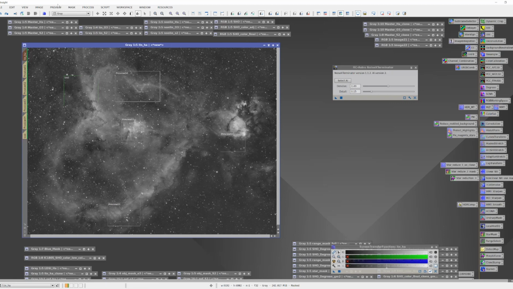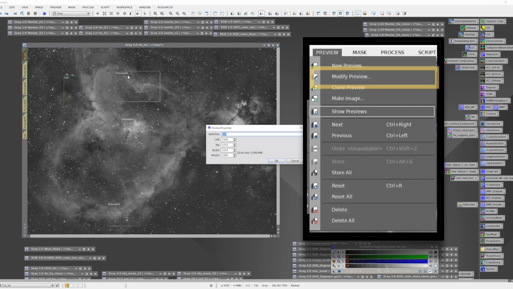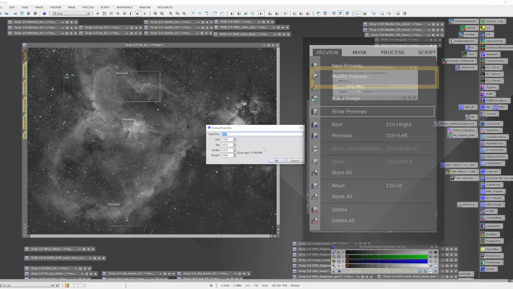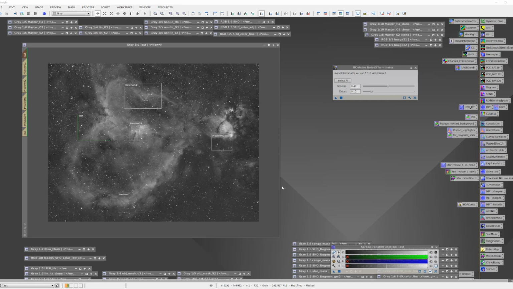Another way to do that is to go to the Preview menu and choose Modify Preview. Now you have the dialog box coming up where you can go in and change the numbers directly. If I want to modify a preview, I can go to its identifier tab and right-click. At this point, I can modify it, I can clone it, I can make an image, I can take that portion of the image and turn it into its own image, or I could even delete it.